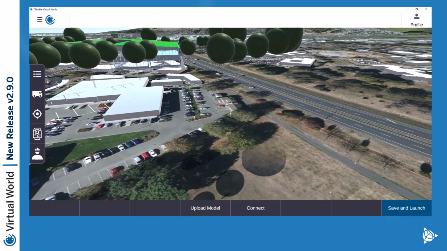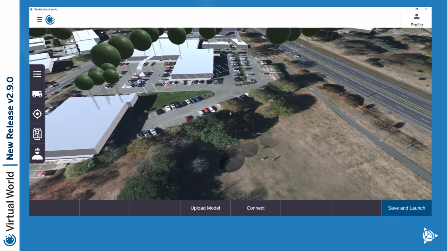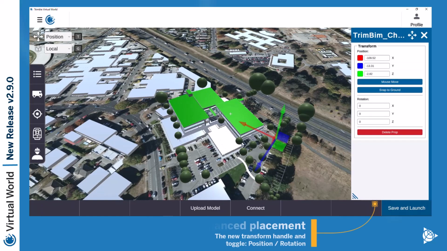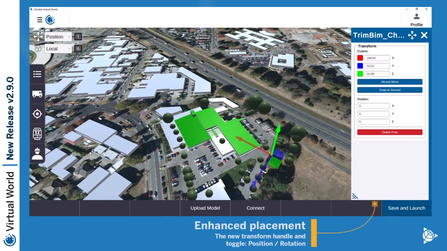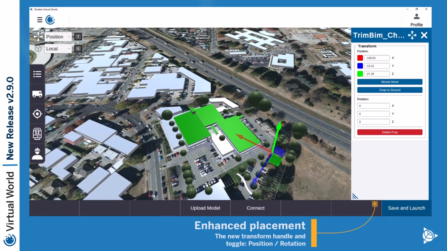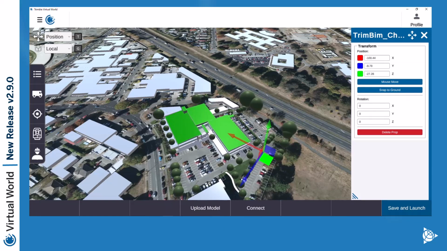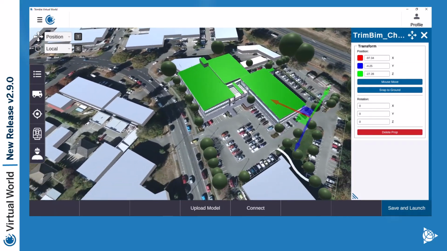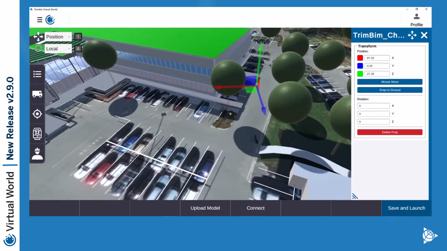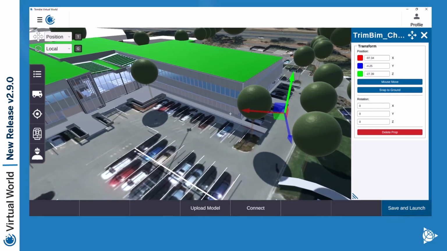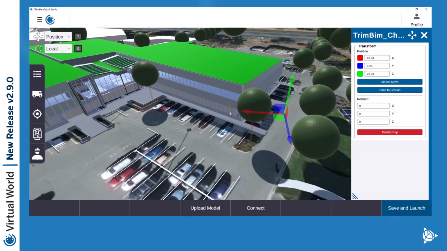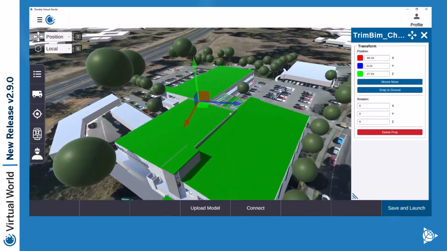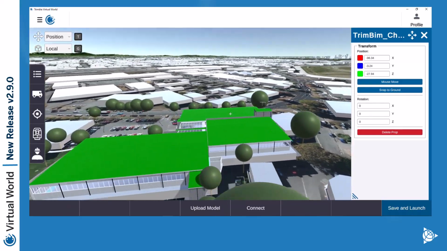So let me show you a couple of tricks. I'm placing it here, and I'm going to select it again. They bring the new transform capability. We are now able to drag and drop the model wherever we want it. I'm going to use the plane to move this building on the plane. I'm going to refine my location. Et voilà, my building is placed approximately where I need it to be.